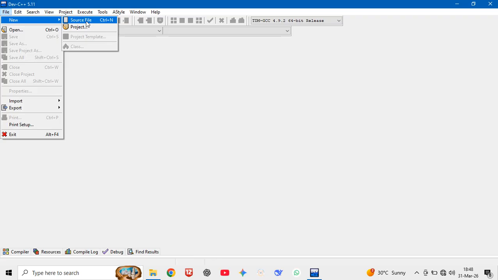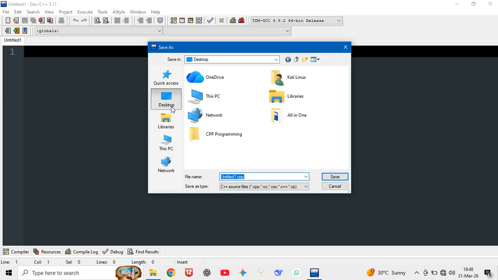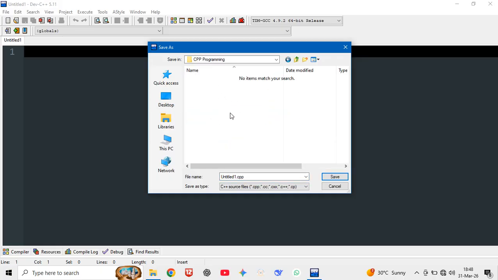The first option to choose is this source file, because we are going to run only a simple program and not create complex software. So we will choose this first option. After creating the source file, it comes with the default name untitled1, but we can change it to any name we like. For example, you can choose File and Save As, and then choose the folder. This time I'll choose the C++ programming language folder that I created on the desktop, and I'll name this lesson 1.